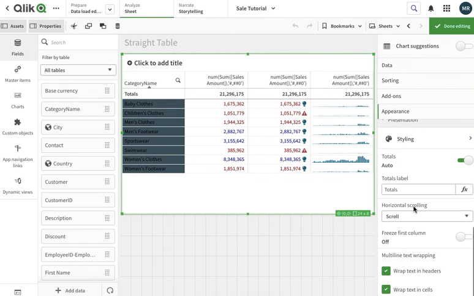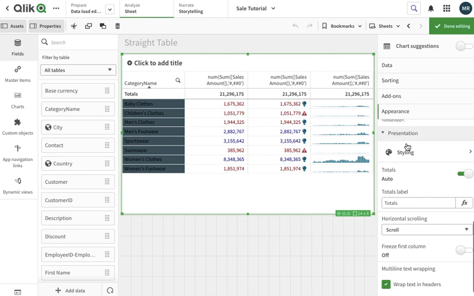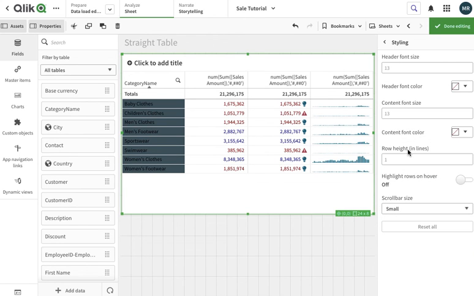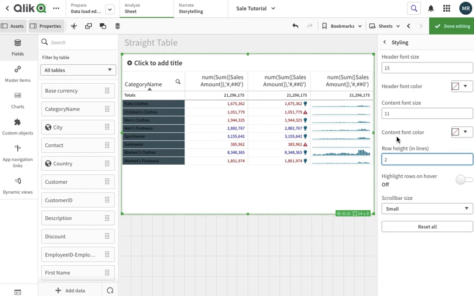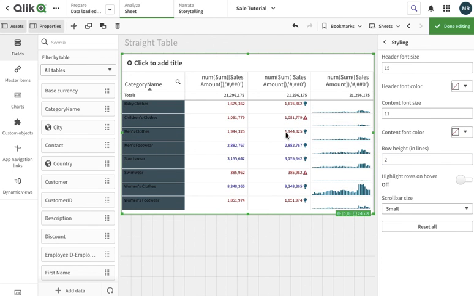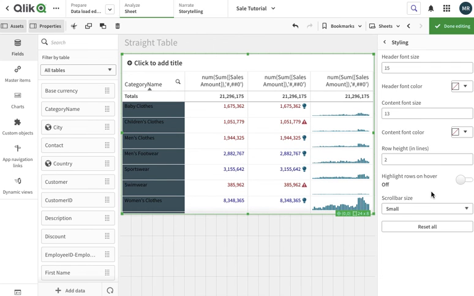Okay, then the major options are in presentation. In the presentation, we have this styling tab. Here we can change the header size and font size. We can have the content font size different from the header size. We can change the height of this one. So this now looks better. And let's now make it a little bigger. So you see, we can see these options.